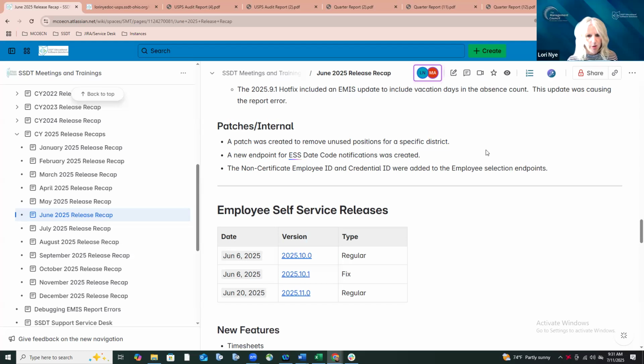And then just a couple internal back end changes that were made. A new endpoint for ESS date code notifications was created. And then we added an endpoint for the non-certificate employee ID and credential ID were added to the employee endpoint. So just a couple back end things that the programmers did to make things work for the ESS side.